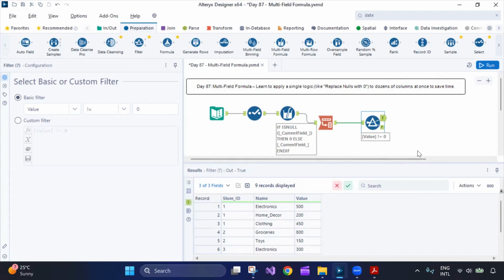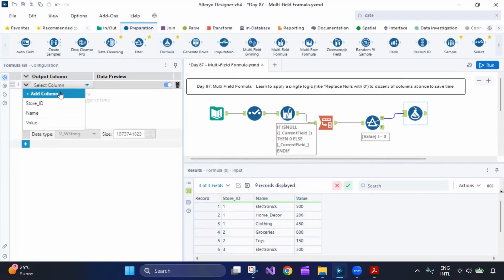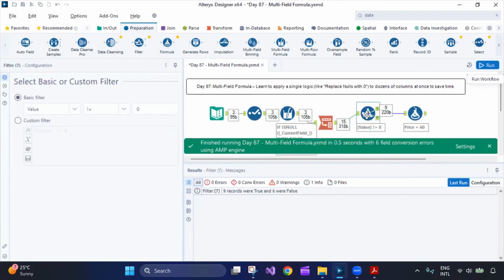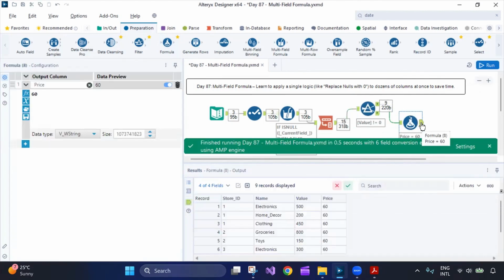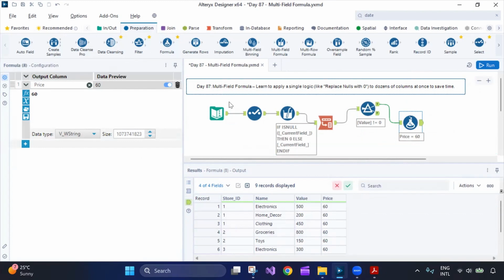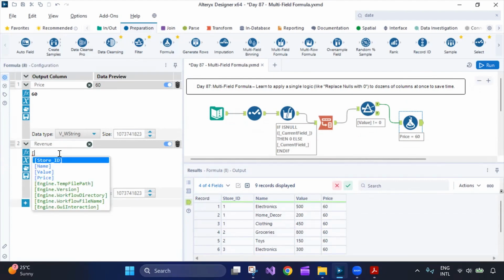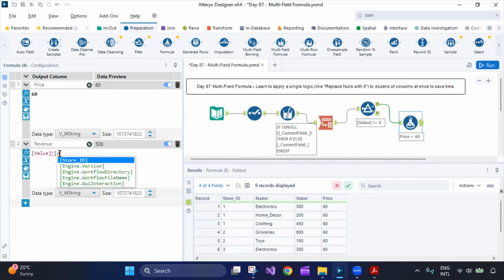And on top of it, if you want to add one more formula component here, you can add a column called value, let's say pricing, and the price should be 60. Let's create a workflow, kind of a project. Here you see the value and the price. Now I want to add one more column here, revenue, so I'm adding value multiplied by price.